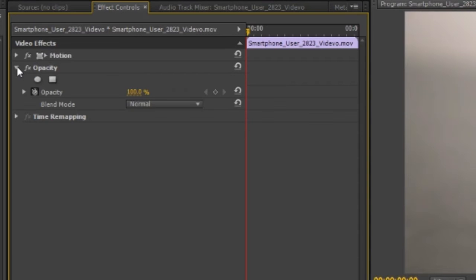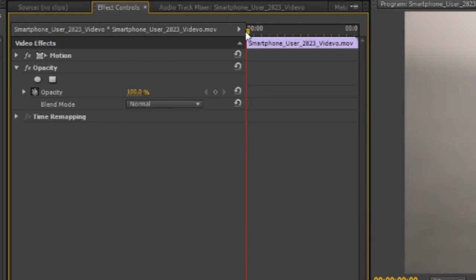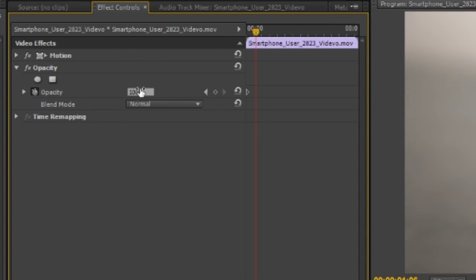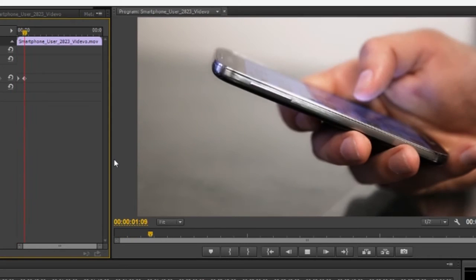Open the Opacity window. We are going to actually use keyframes to do this. Be sure that you are at the start of the video, and then we are going to go to opacity and type in 0. Then we are going to move over a little bit and type in 100. This will cause Adobe to gradually grow the fade.